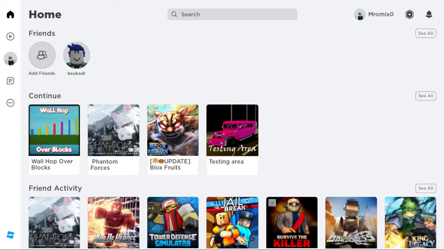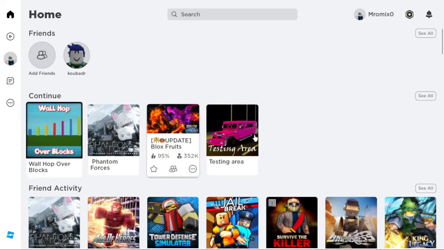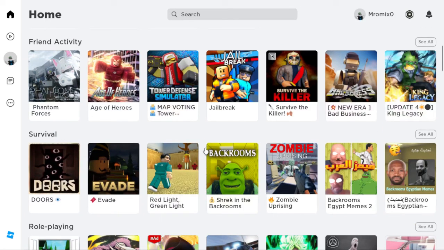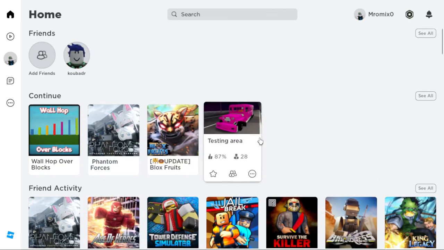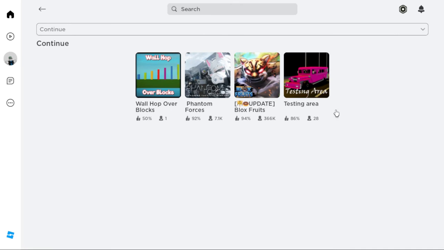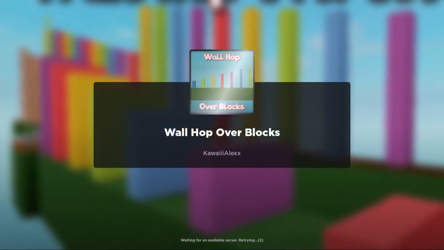And of course, from here, you can actually find the games that you already played in this account. As you can see, you'll find here continue. You'll find a lot of games if you played a lot, and you find here the games that are suggested by Roblox for you. And of course, if you want to rejoin a server that you already joined and you didn't find it here, just click at see all and you'll find them all, and just go and click at the server and click at play, and you'll be joining the server again.